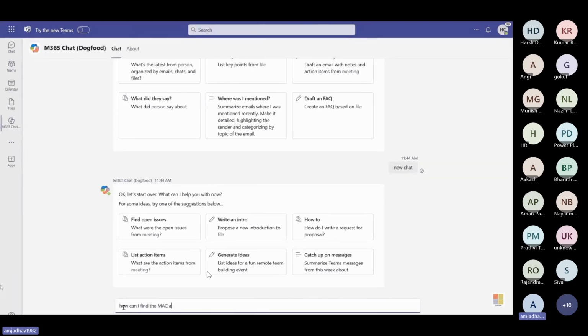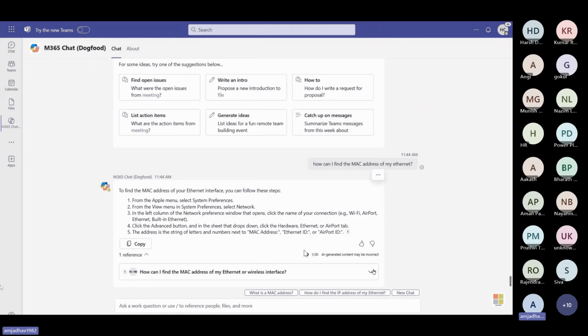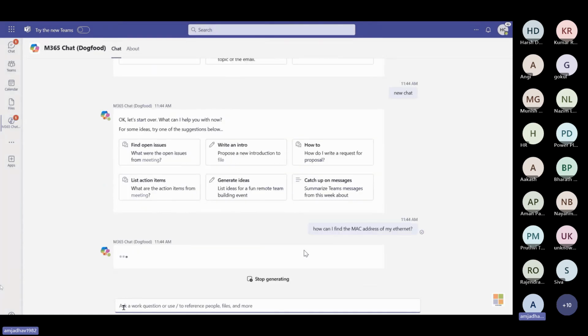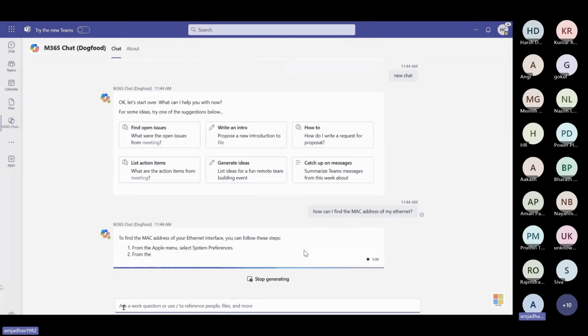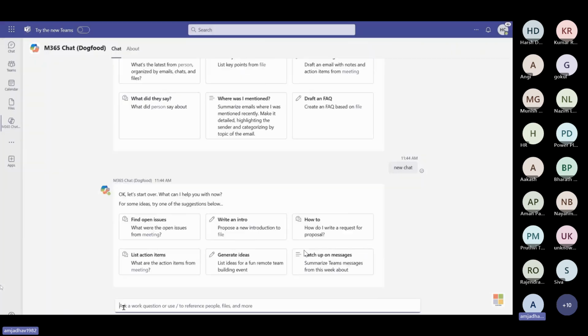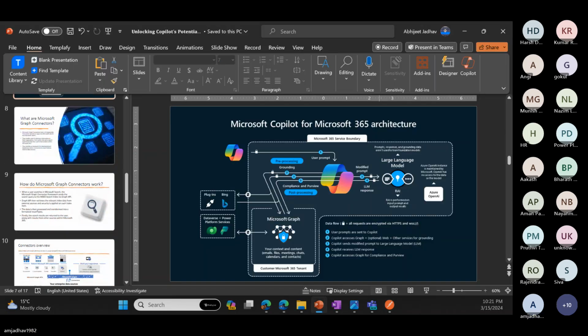tenant, but this is how the data will be indexed. The data from ServiceNow comes into your Microsoft 365 index, and when the user sends any kind of prompt to the Copilot, you will finally see this information like this. Coming back to the presentation.